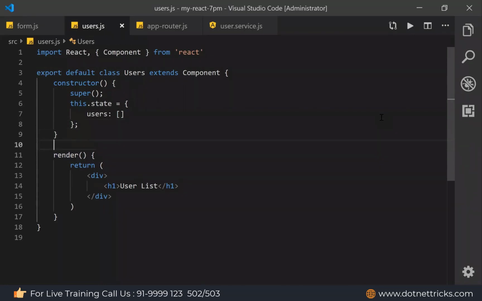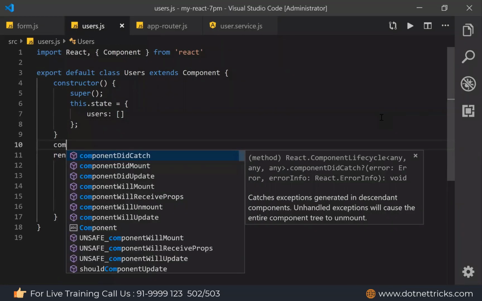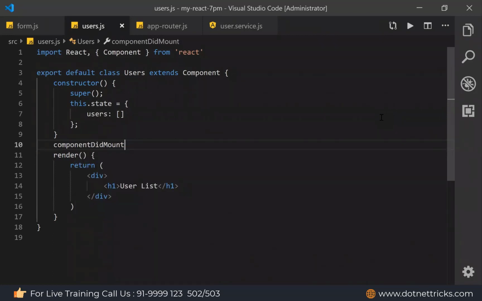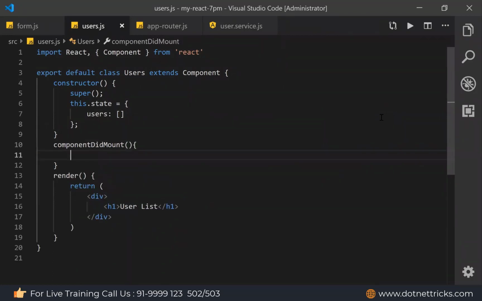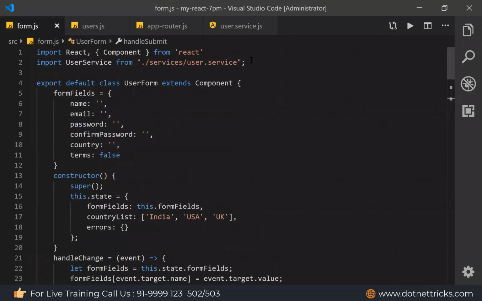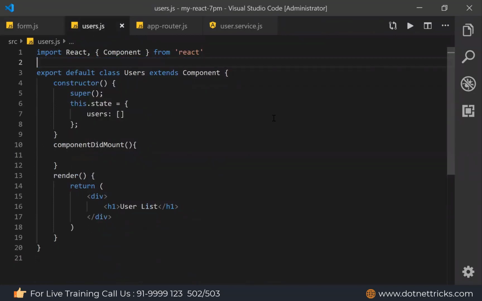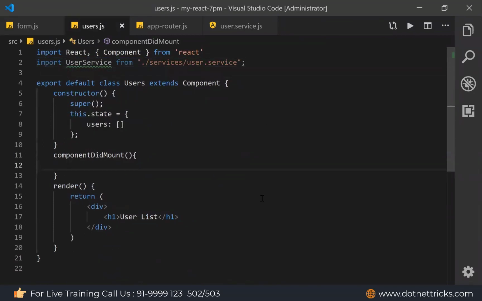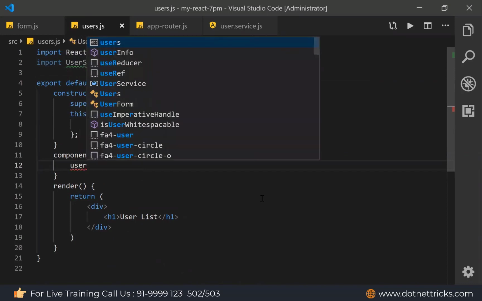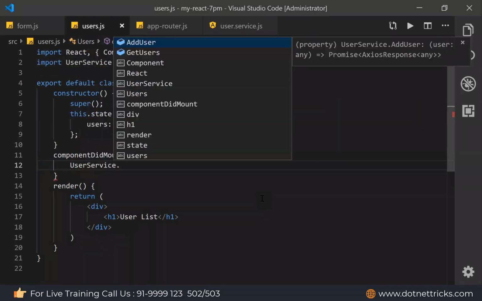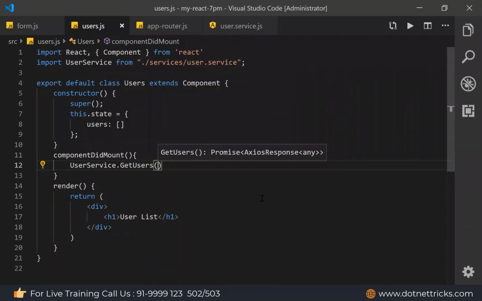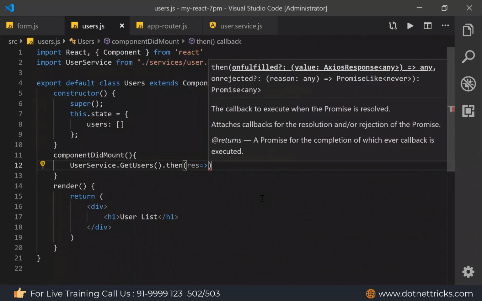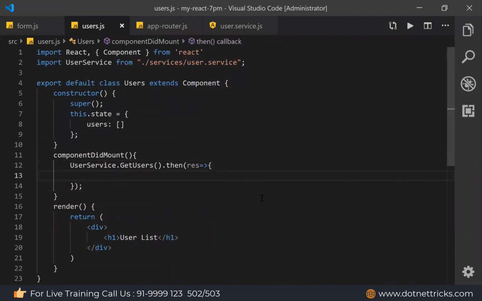Now just like the page load method, there is componentDidMount, a method which we will use as a page load, and here we will call the user service. As we imported the user service here, in the same way we will import it here also. Now in componentDidMount, we will call userService.getUsers, then the then method, in that I will get the response. And whatever response I'm getting, I will assign to the state model users.